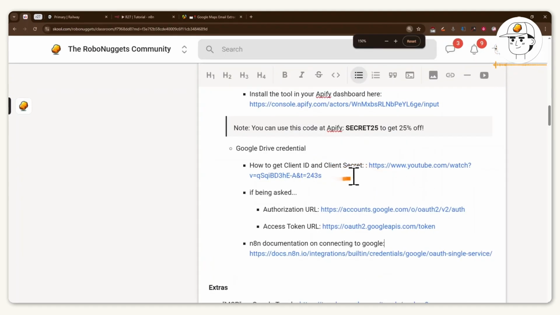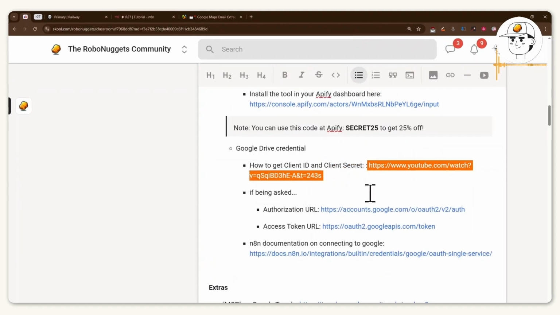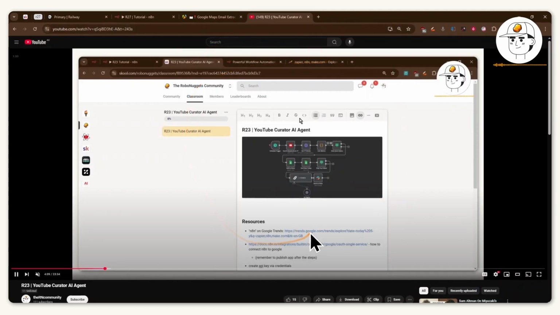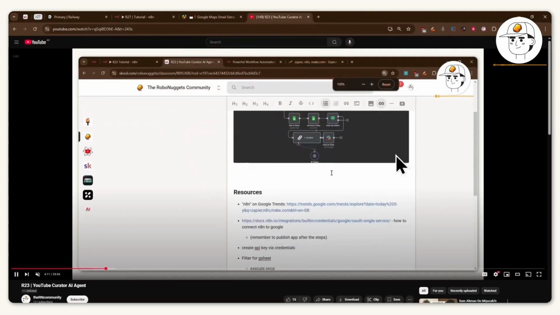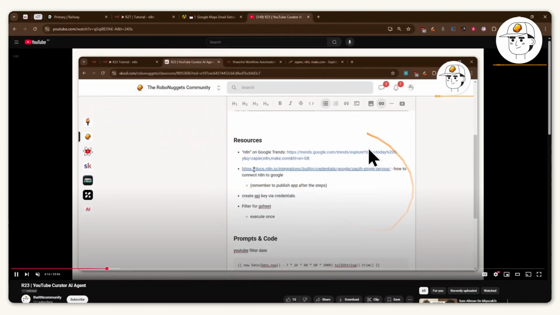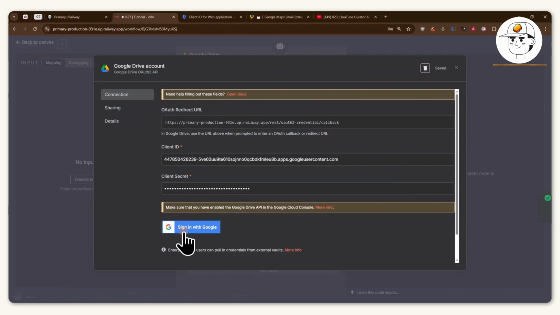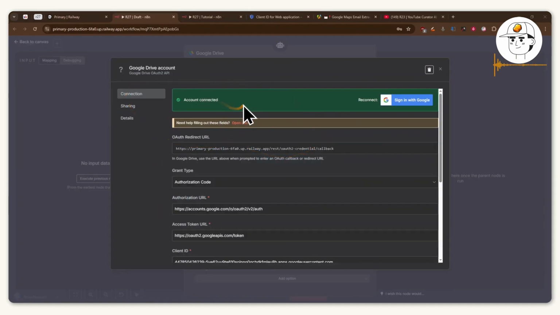So to get that, I actually link here a tutorial from previously, which you can just click, and that will take you to a 1-minute tutorial of how to set this up in Google Cloud so that you can get your client ID and client secret. So once you have that set up, you can just go ahead and sign in with Google, and that should connect your account to n8n.